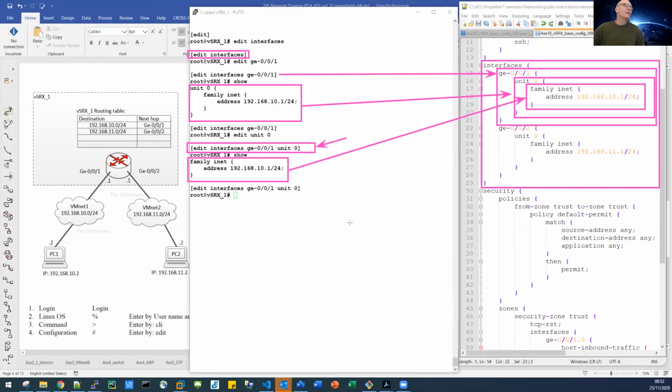Let's try and configure something here. I will actually move one step further down. Here we are. And we can see here that what we are able to set at this hierarchy level here is the IP address. So let's try and configure the IP address here.